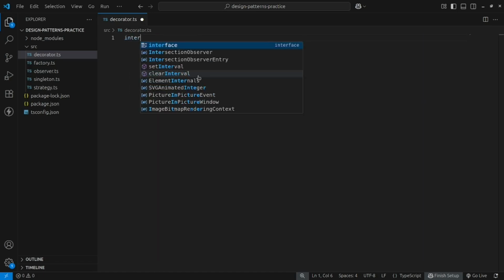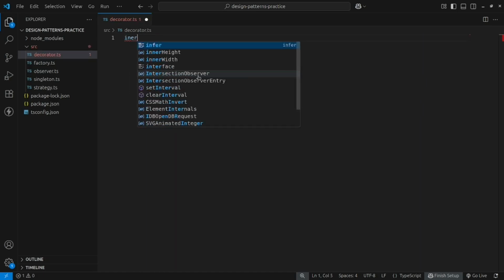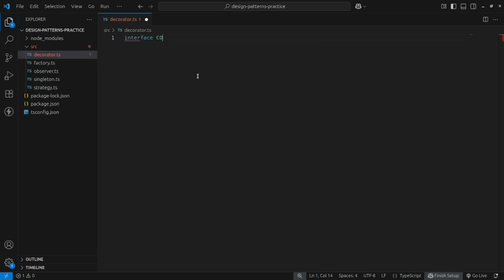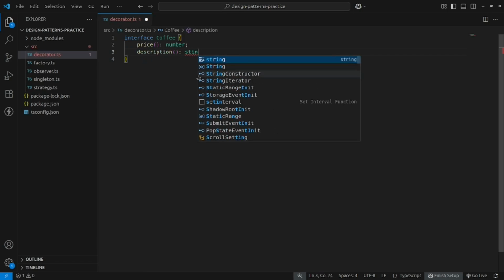So let me create an interface called Coffee. Inside this I will have two methods. The first will be price, which will return a number, and the second will be description, which will return a string.